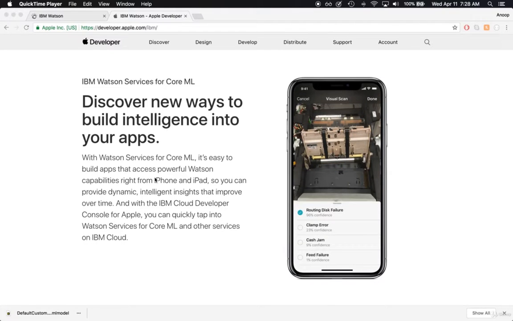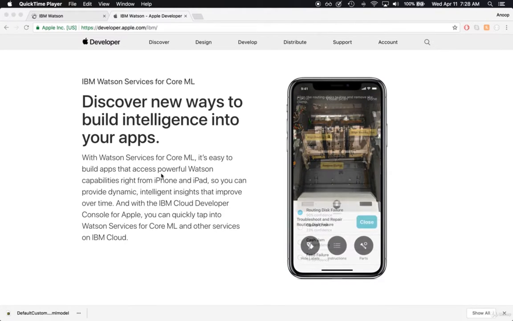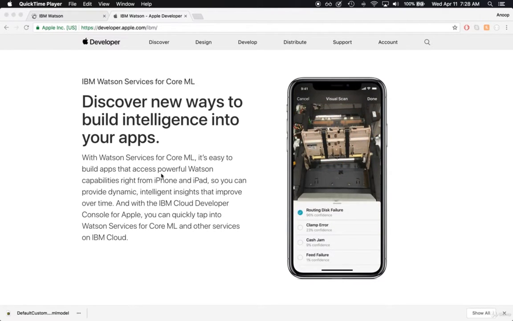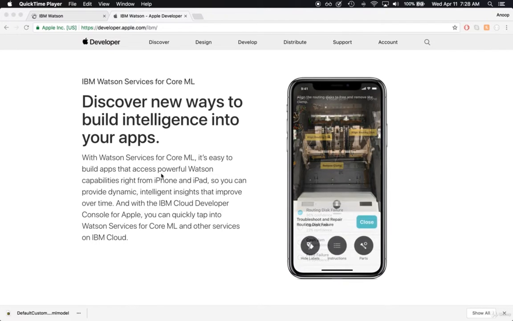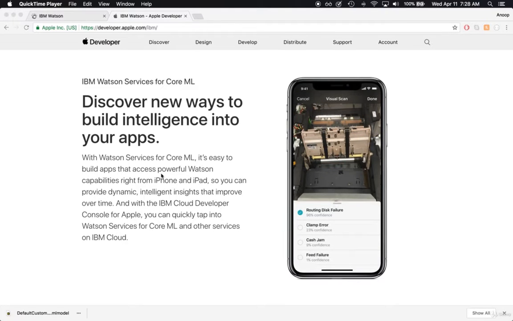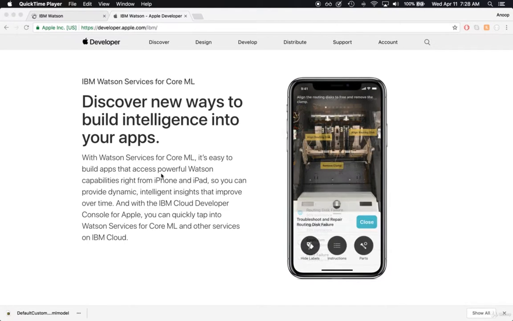So in this series, we're going to look all the way from creating and downloading your own images, to loading them up on IBM Watson, to training them, and then creating a custom app and putting that trained model to use.